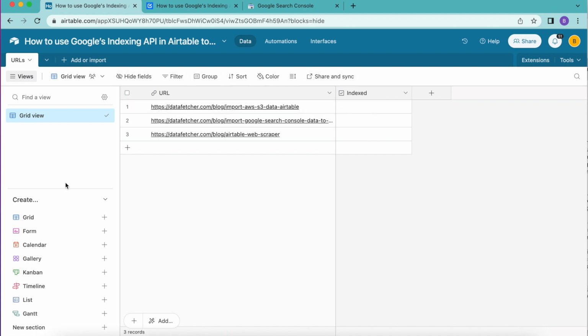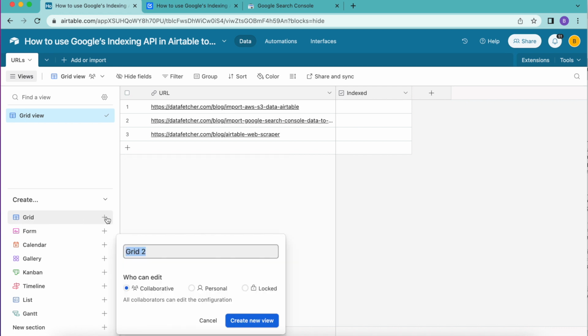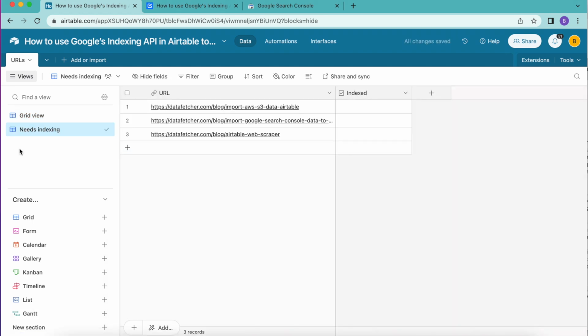And now we are going to create a new Airtable view. Just over to the left-hand side, you'll see this grid. Select the plus button, and here we're going to retitle this as needs indexing. Like so, select create new view, and we will be brought into that new view. You can tell because this is now highlighted.